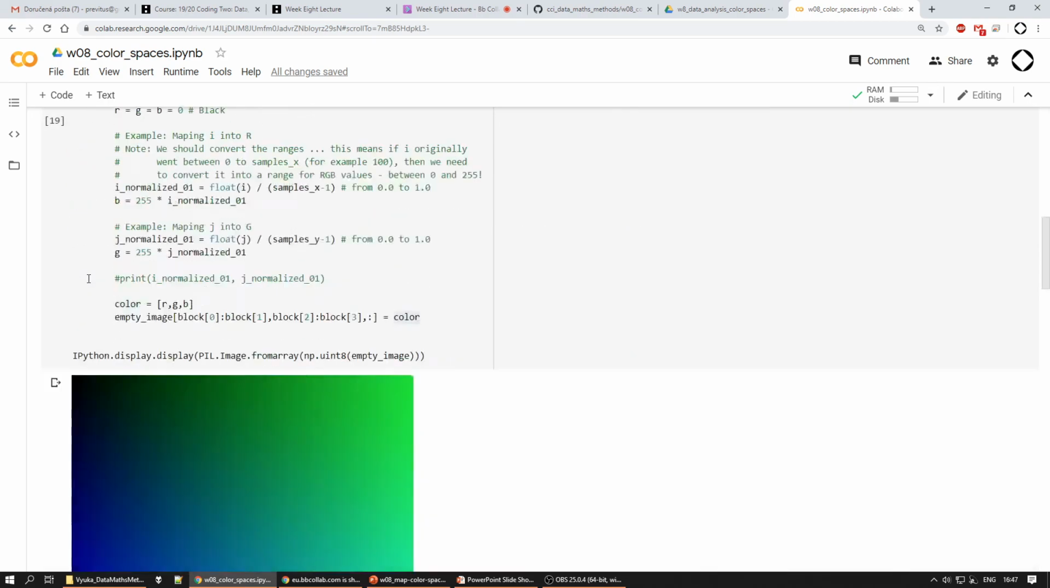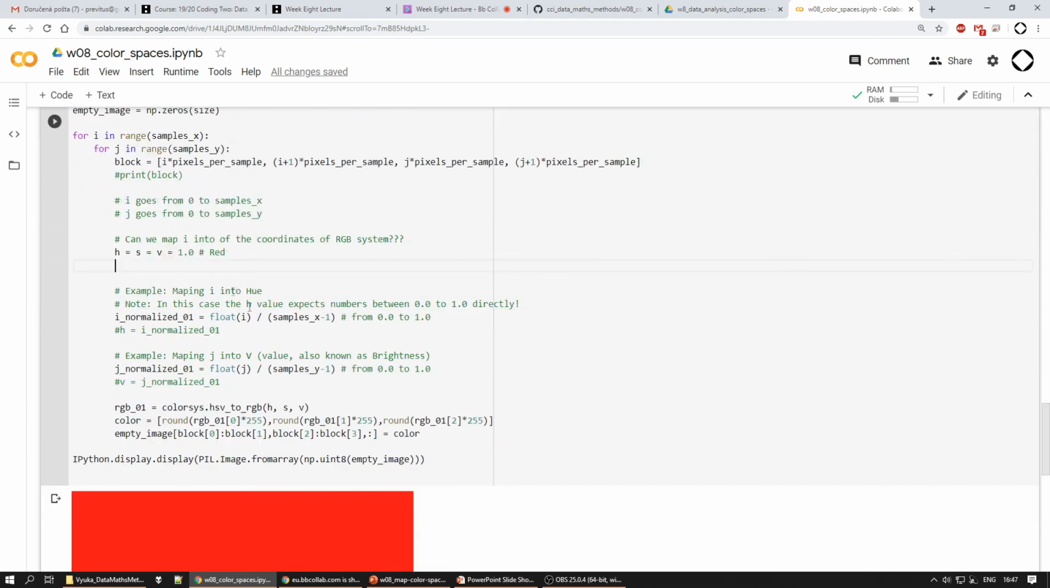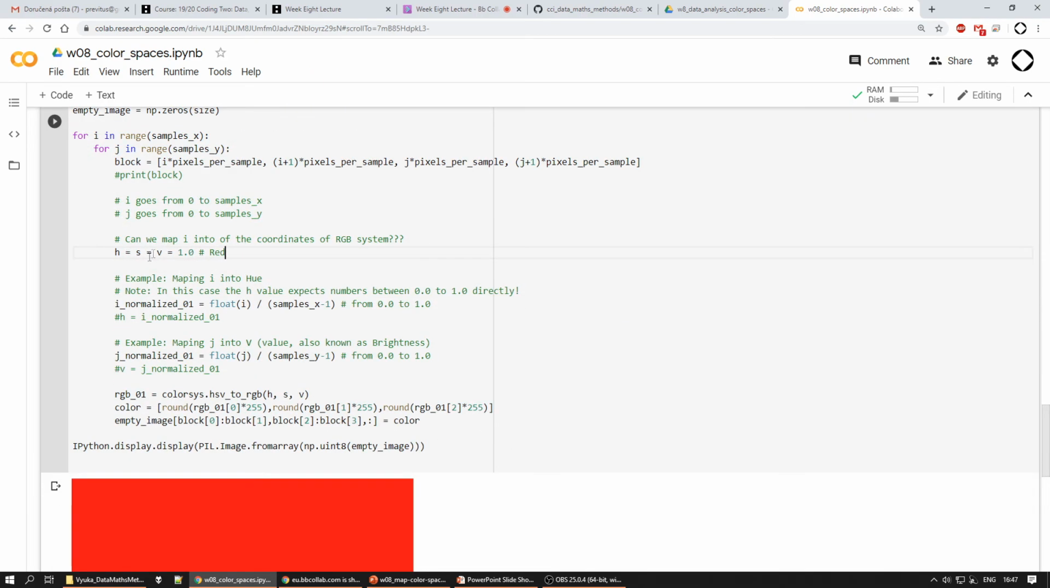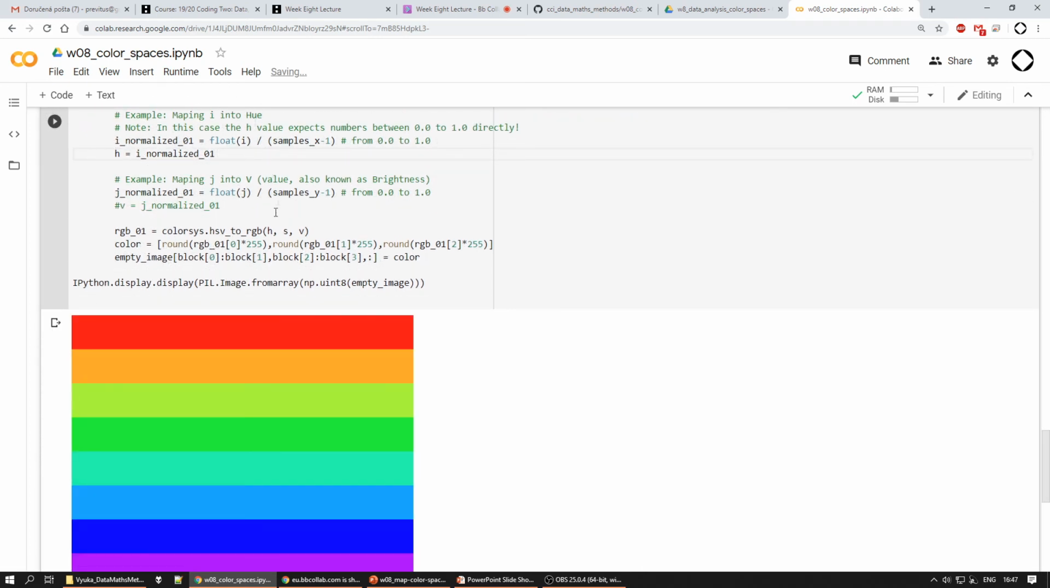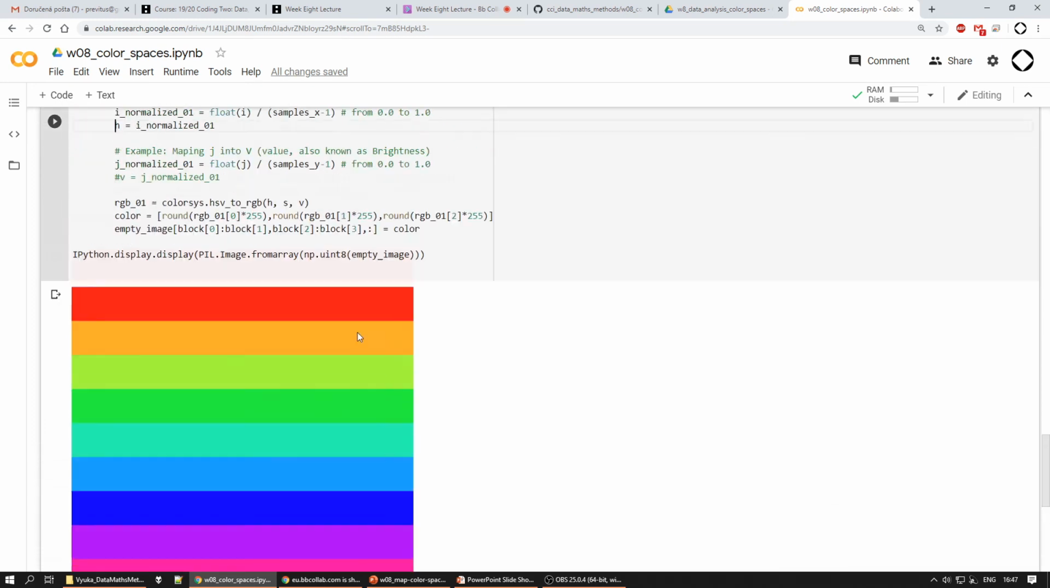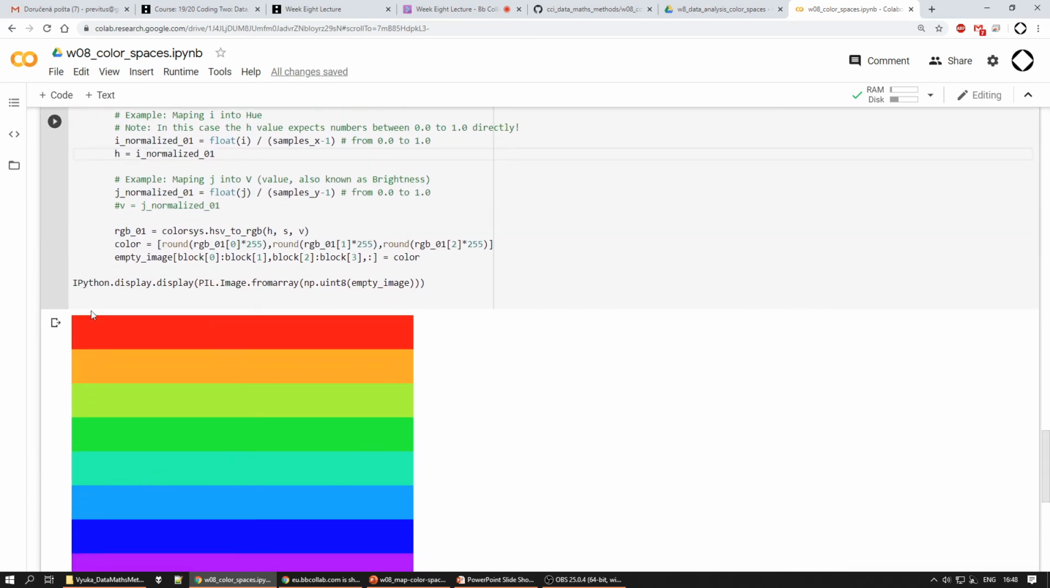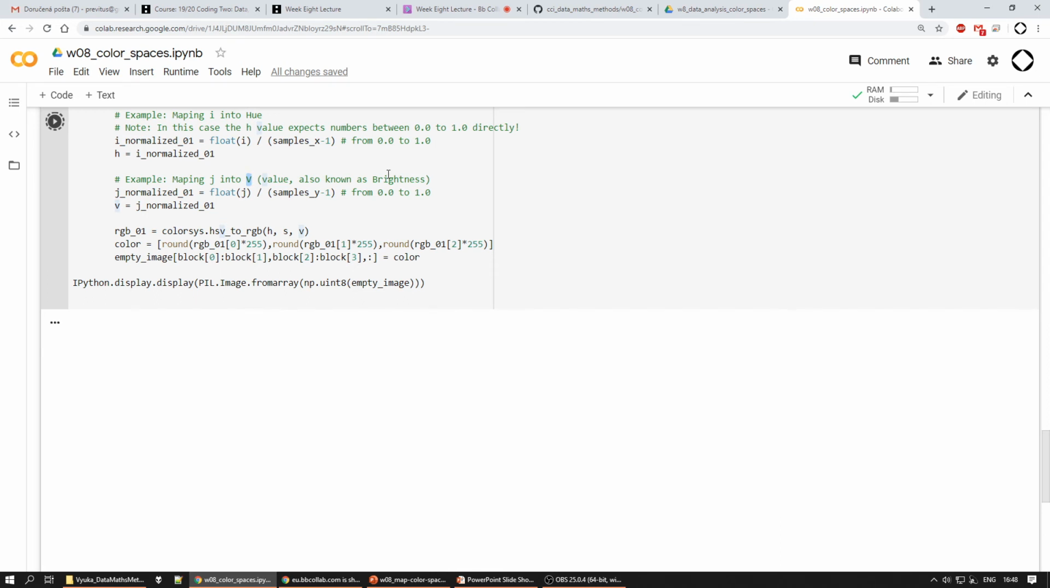Okay, so let's experiment with it in some way. So we have these values, and these already are going from 0 to 1, which is nice because we can directly map the value which is going from 0 to 1 into them. So let's map it into the hues, and that will create a nice, basically, rainbow. And then on the J, so Y is changing row by row, but on the J we can also sort of map something else. For example, the V, which is the brightness or the value.